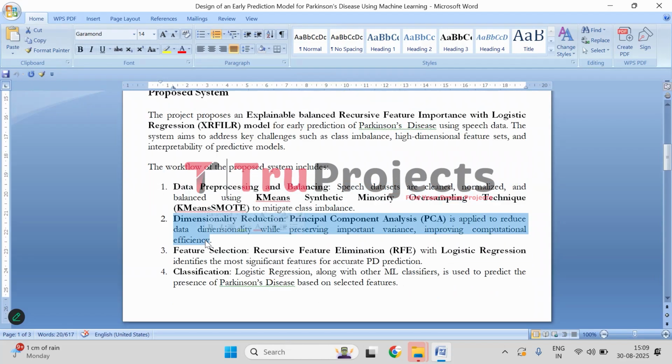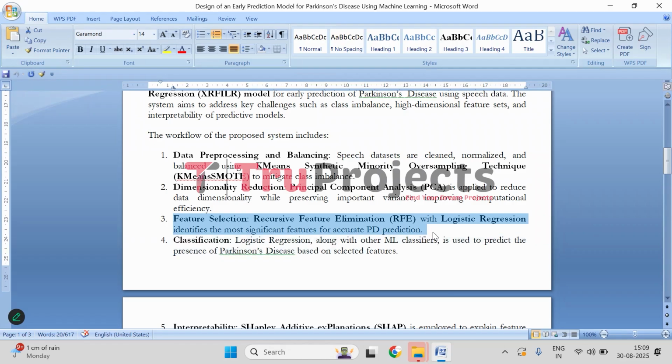A dimensionality reduction technique, that is PCA, is used to reduce the number of features while preserving the most important information in the dataset. This helps to improve computational efficiency and prevent the model from being overwhelmed by redundant or less informative features. Feature selection is also used, that is RFE with logistic regression. This identifies the most significant features that contribute to Parkinson's disease prediction. By selecting only the most relevant, the model achieves high accuracy and also reduces overfitting.